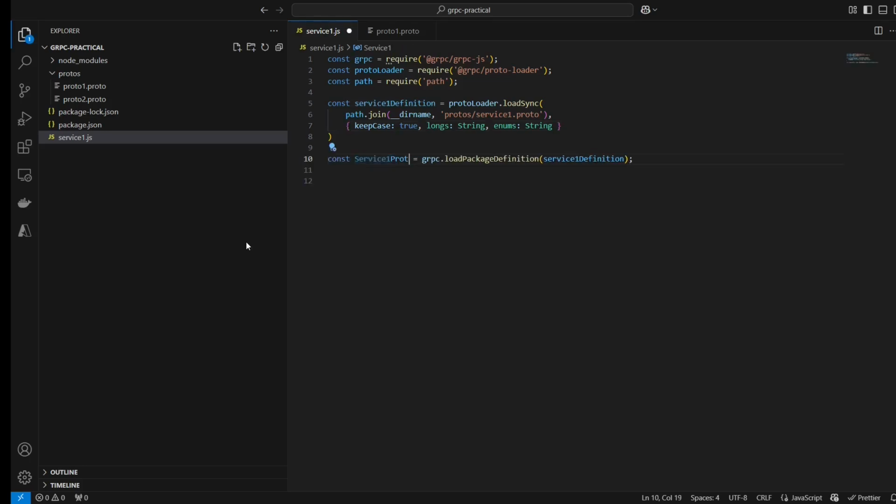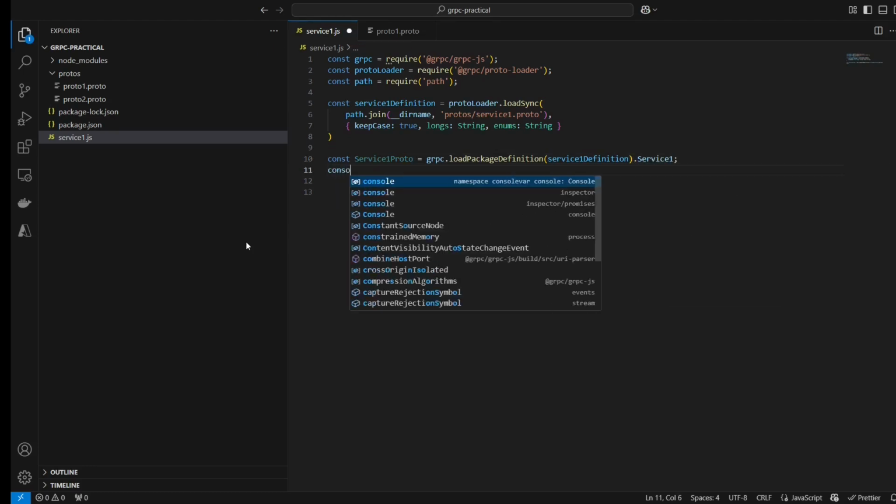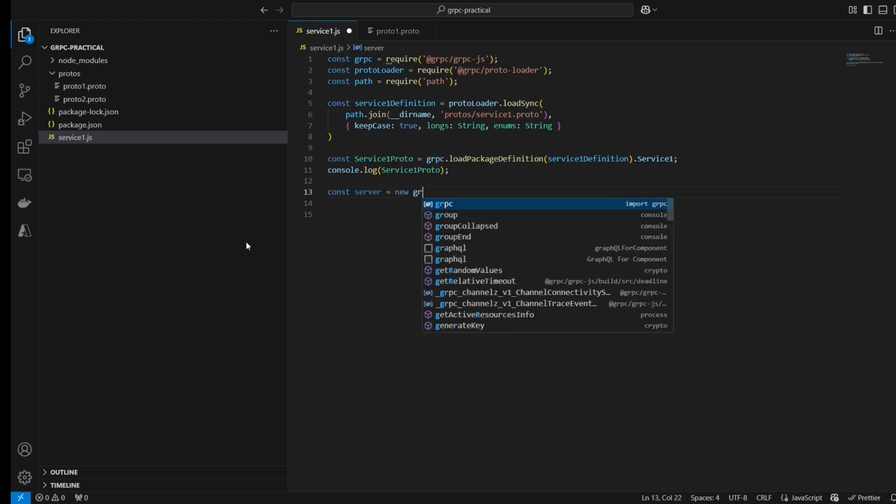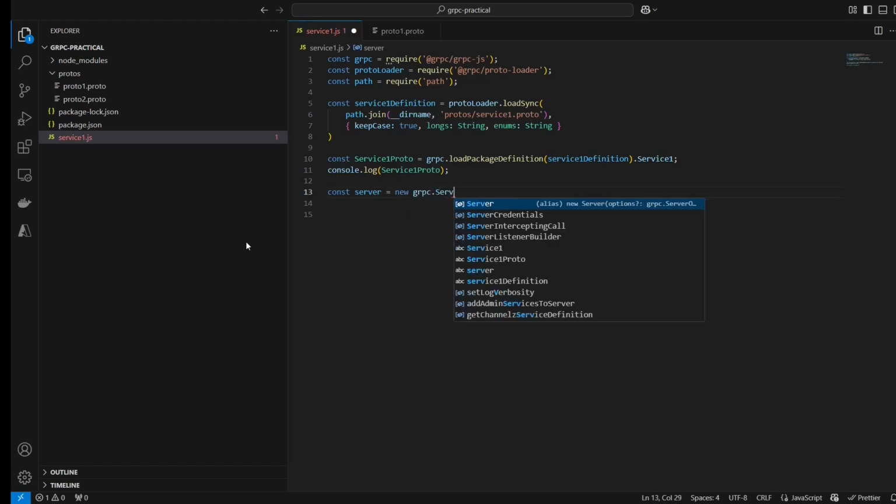So this is basically the service one proto, and we would be getting the service one from here. We can also print this so that we can see how it behaves or what is the object we can get from here. And then we would be creating the server. So sorry, grpc.Server.